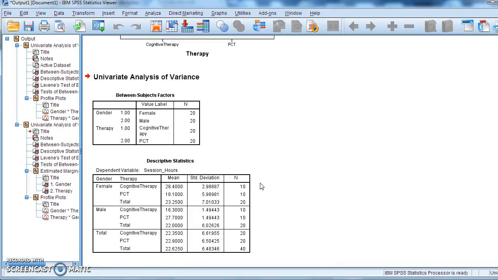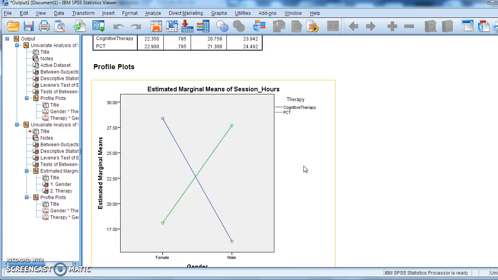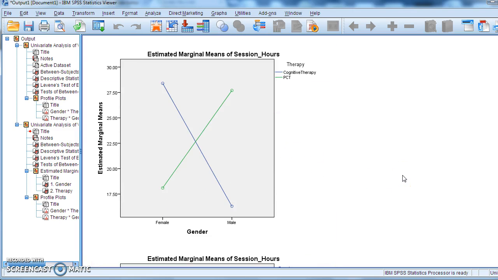So let's not look at any of the numbers first. Let's just look at the graphs. What seems to be going on here, you might ask? Well, it seems that cognitive therapy, if you're a female, is not very good. Remember, a big score is how many sessions you did, which is suggestive that this is not a very efficient therapy.